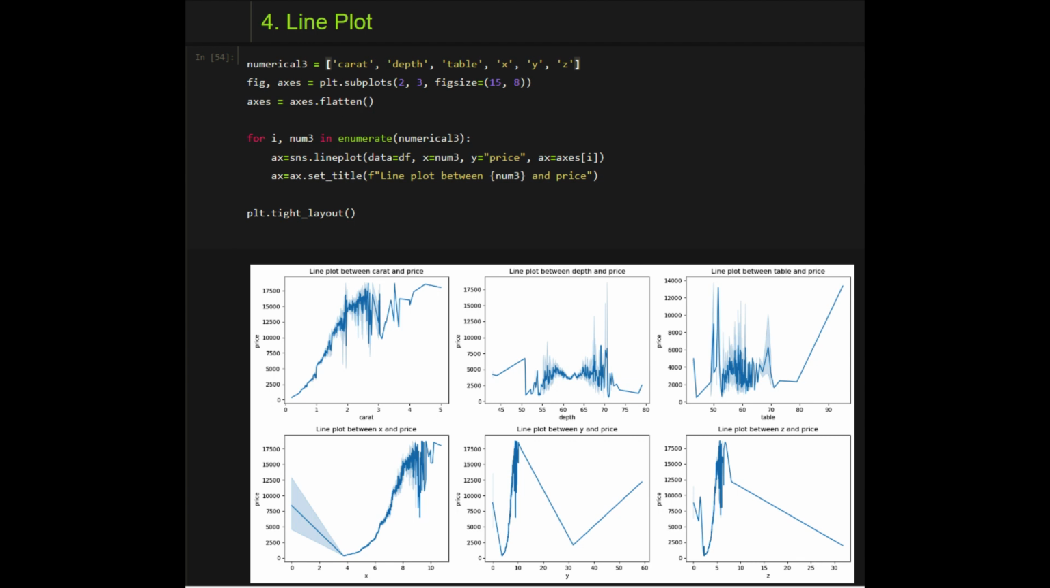This title helps us quickly identify which relationship we're examining in each subplot. This code allows us to visually explore how the values of these numerical attributes change concerning the price of diamonds. By using line plots, we can detect trends and understand how changes in one variable might be associated with changes in price. For example, in the charts below, based on the line plot between carat and price, it's evident that there is a positive correlation between the carat weight of diamonds and their respective prices.